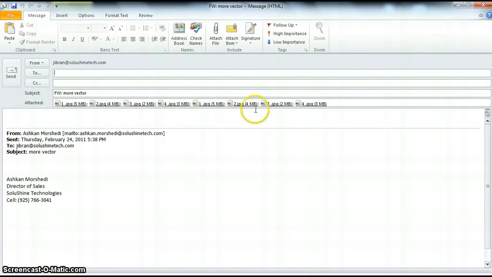If you didn't want to send one of those, it's as simple as clicking on the image you don't want and simply hitting your delete button. You can do that for one, you could do that for all, whatever you need. So here you're going to see our from email, and here's a to. Now, it's as simple as typing in an email address here.